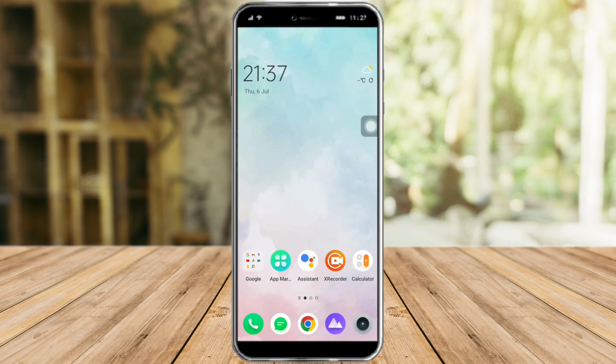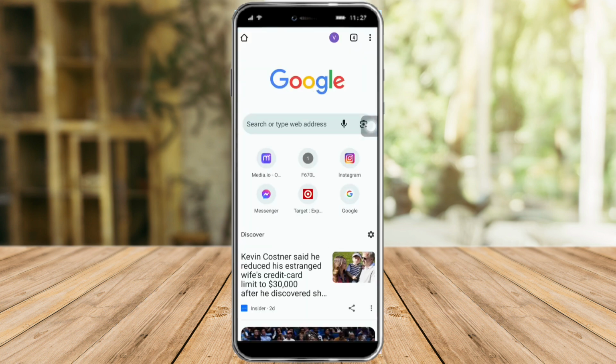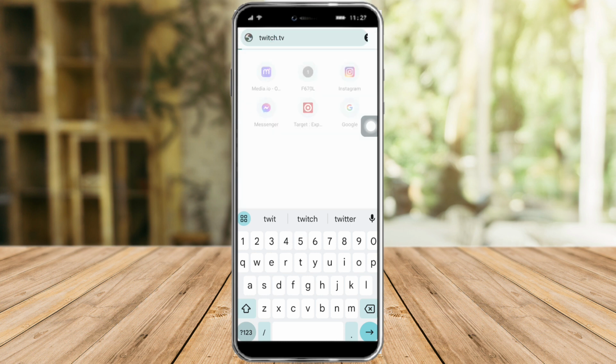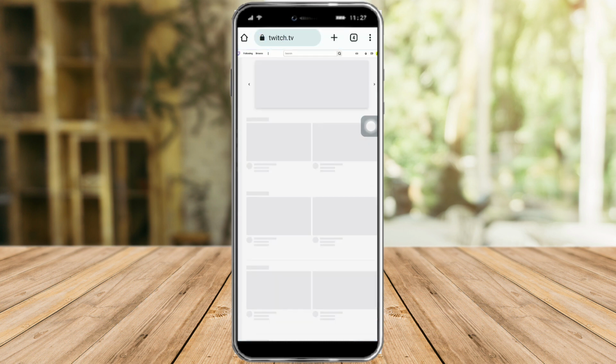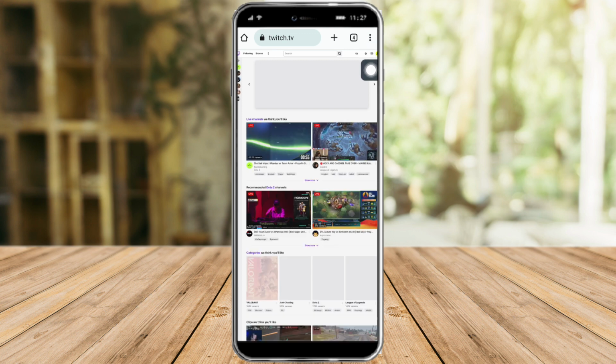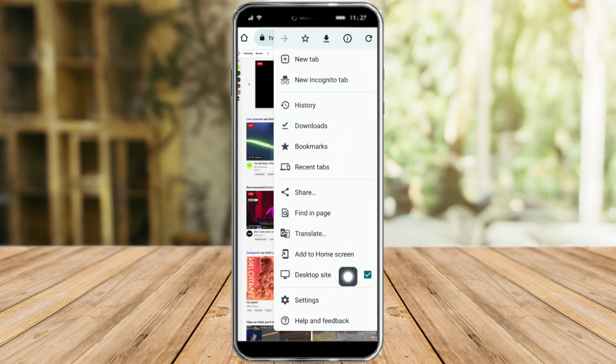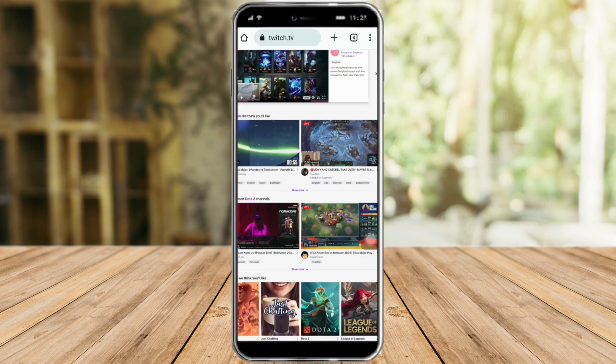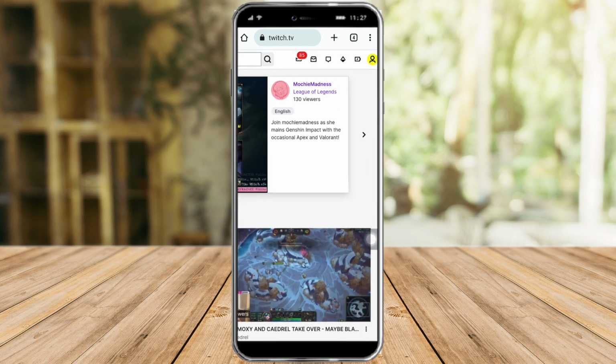So in order to do that, we need to head over to any browser of your choice that has a desktop mode. So for me, I will choose Google Chrome right here, and I will search for Twitch. So what you need to do is to click on the three dots and make sure that you're on the desktop side of your Chrome. And once you're there, just zoom in right here and click on your profile icon up there.